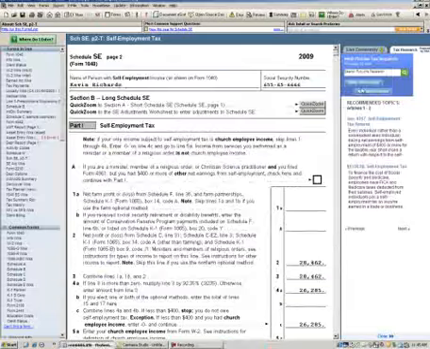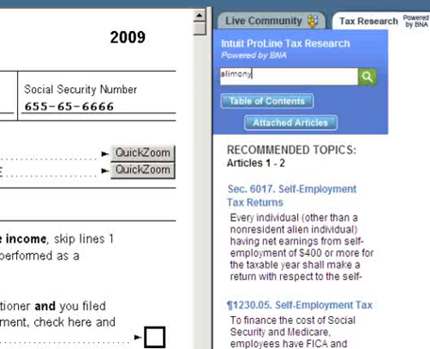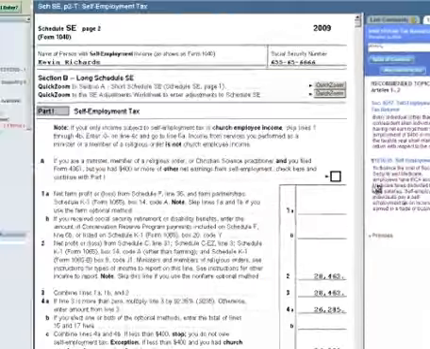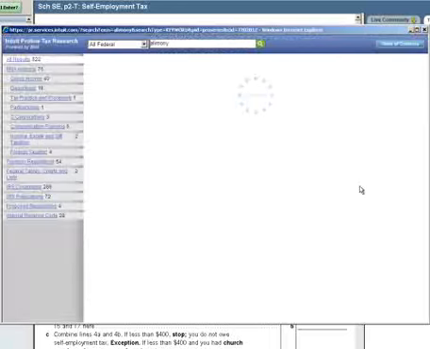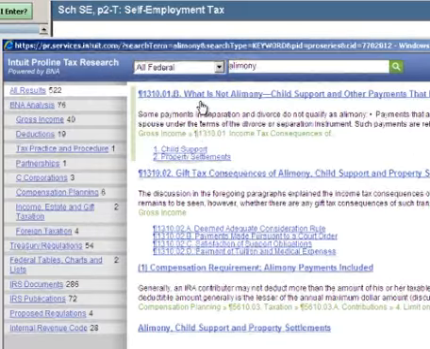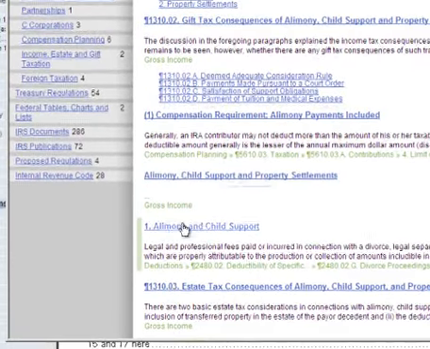The second way is to simply go into the search box and type in a description for something like alimony. When I click the search button, it's going to again call up BNA and give us a list of every place in BNA where we see the term alimony. So here we have all lists. What is not alimony? Alimony, child support and property settlements, or alimony and child support.